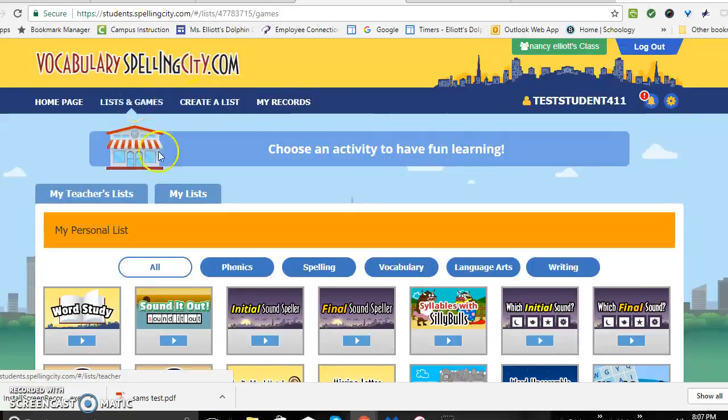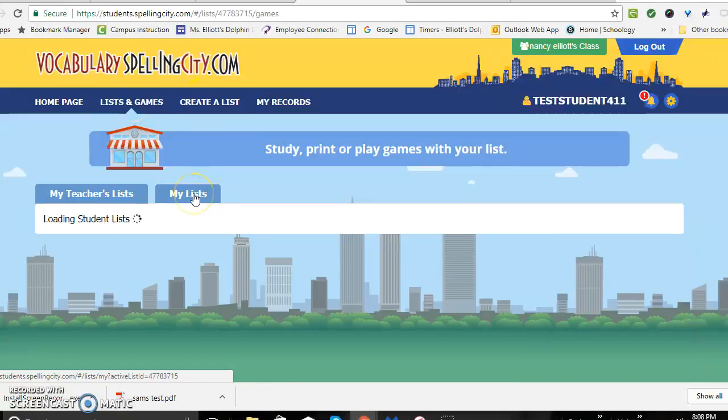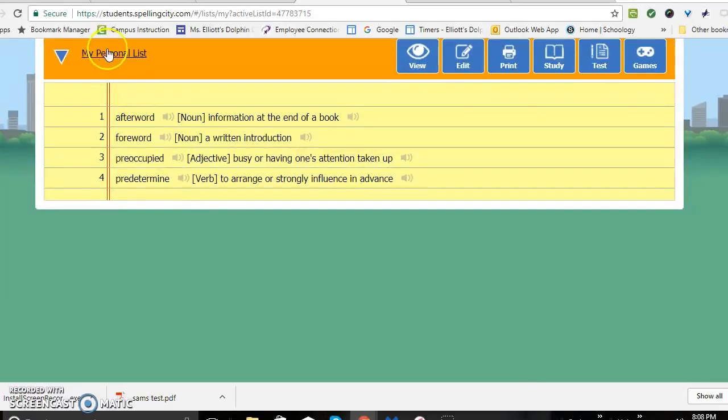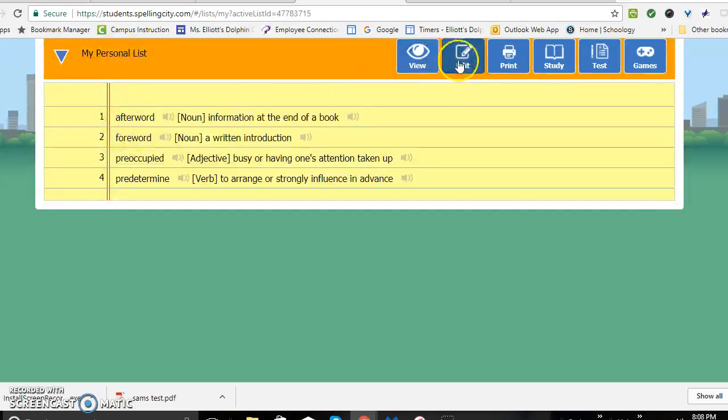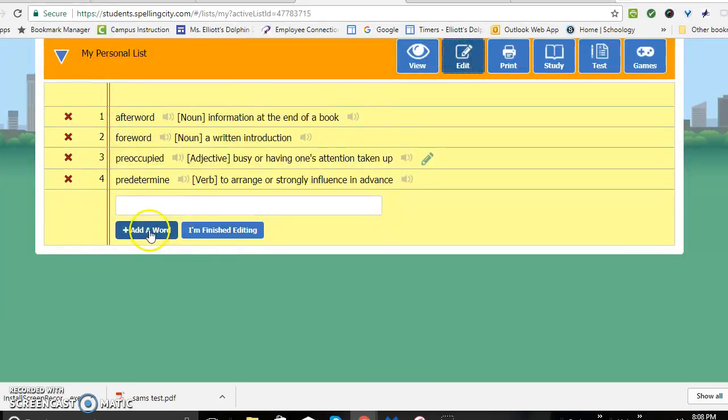So then when we go back, if you want to find your list, you're going to go to My Lists, and there's your personal list, My Personal List. And when we want to add to that, there'll be a place for you to add when you go to Edit, Add a Word, and this is where you can add a word. Okay, that's all.